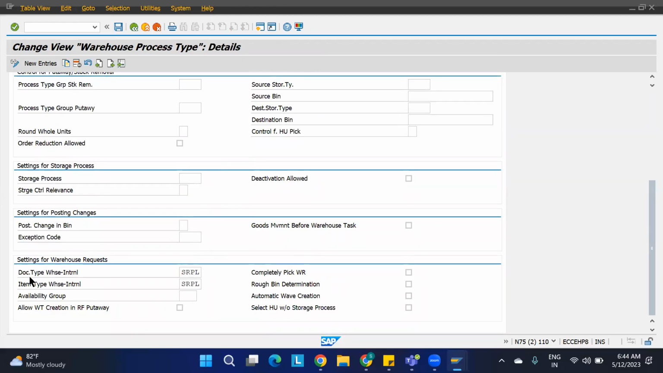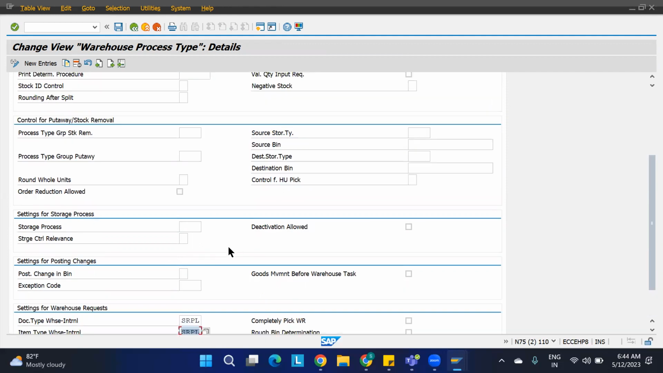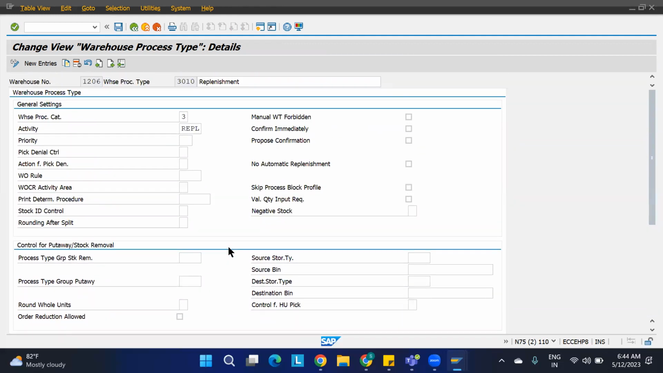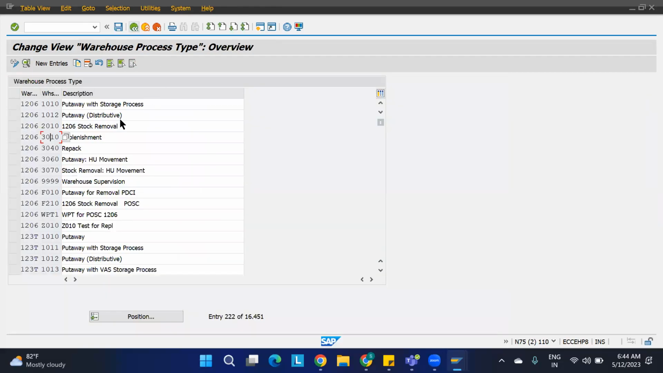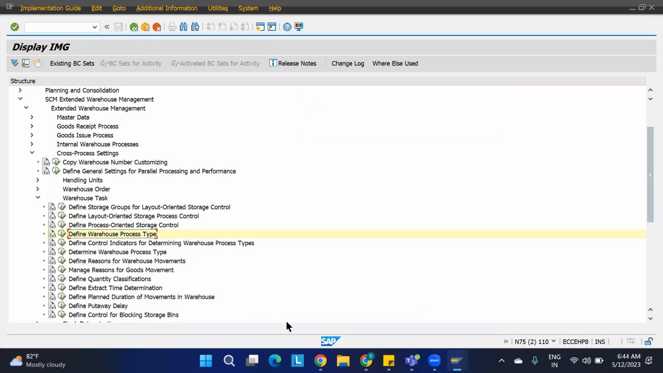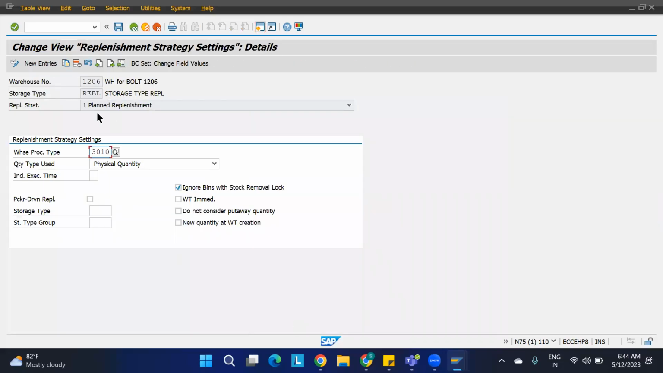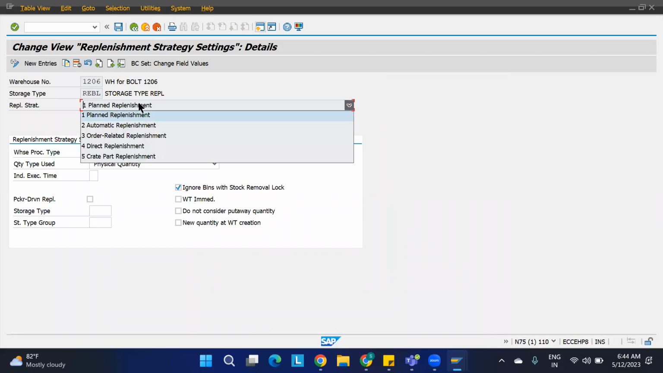And just observe here the document types. What are the document types here? Internal is also SRPL, and the item type is also SRPL. So whenever you generate some document, it will take SRPL as the document type. We are going to see where it will be available and how we should do it. So this is the planned replenishment. We have selected planned replenishment.